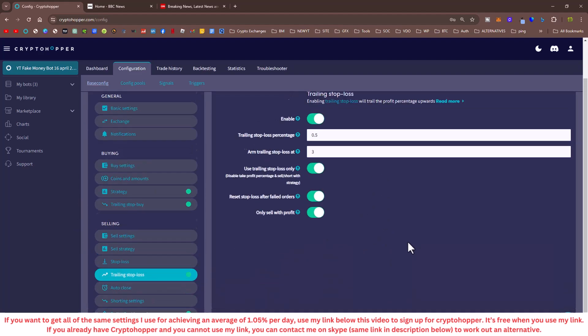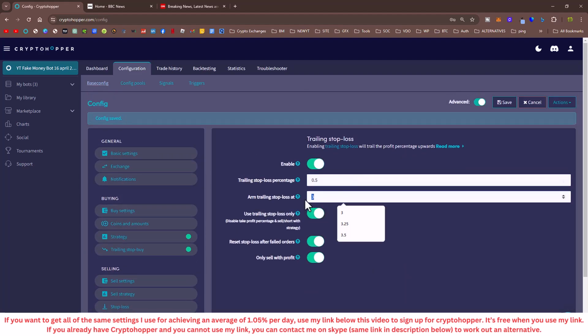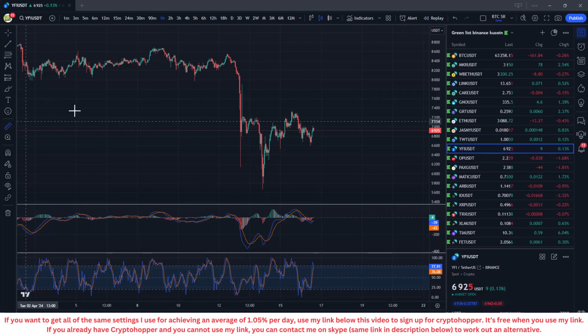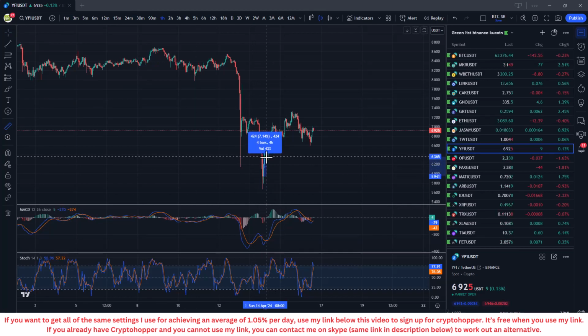Trailing stop loss, alright, I've set it to 3. So what's going to happen is, if it gets a buy signal here, for example, around here, and let's say it bought here, imagine, and it went up 3%, it would arm the trailing stop loss here, and if it drops to 2.5%, it will sell.